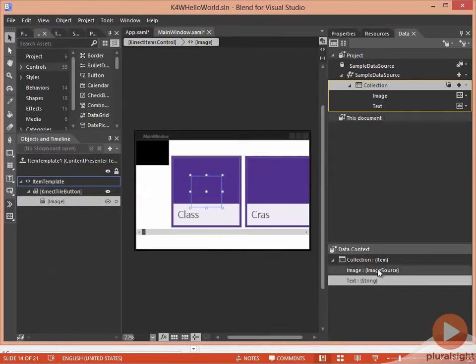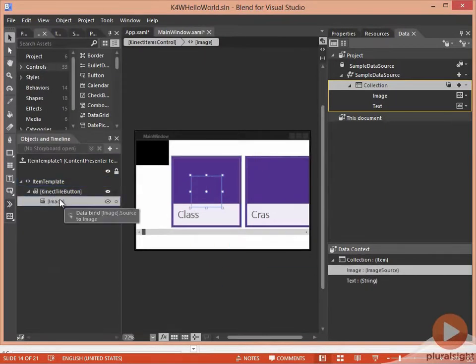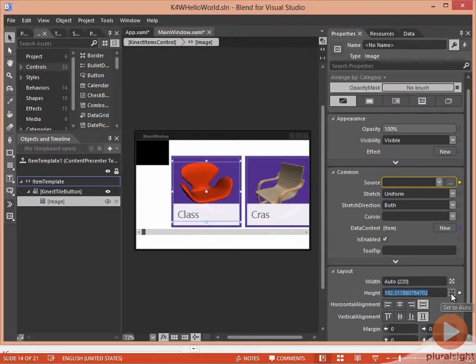Next, we need to add an image control as the content of the tile button. Now we can drag the image property to the newly created image. And as you can see, Blend informs us that it will data bind the image.source property to the image property of the data context, which is exactly what we want. As a final step, we can change the size of the image control by setting both width and the height properties to auto.